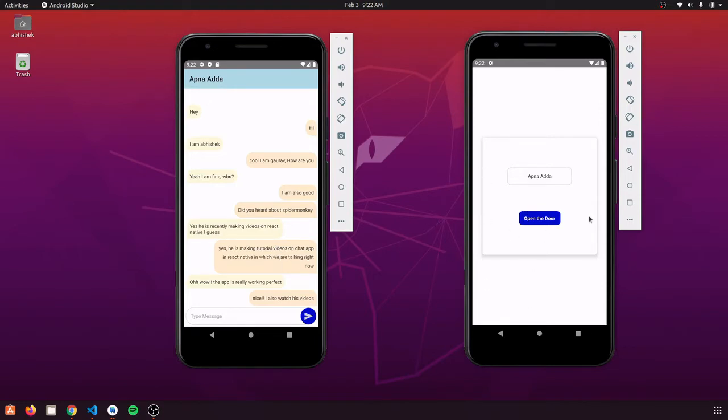And for navigation, we are going to set up React navigation with a stack navigator. This one is our login screen where we are going to define the room ID. We are going to write the room ID, and then click this open the door button, so it will open the door of that room.